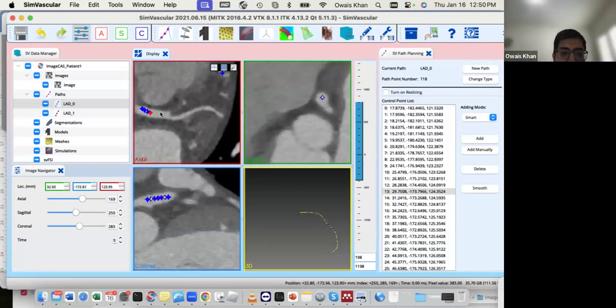Okay, so this is my diag 1 branch. Usually it's not that big, but in this patient it's big. So you're going to see that some patients might have a very small diag, some patients might have a bigger diag. So it doesn't matter. We're going to start.